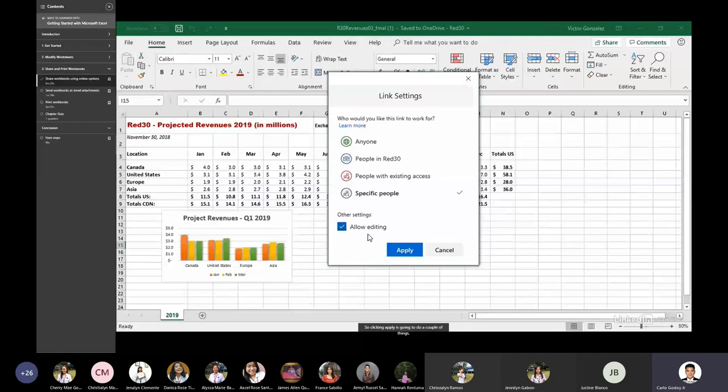Takes me back where I see the change at the top. I can add additional people. I'll see a warning if they're outside the organization, just a reminder. And now I'm ready to send. Clicking send is not sending the actual workbook, but rather a link to it where it's stored in the cloud. And I see that it's been sent, so I can close this up.